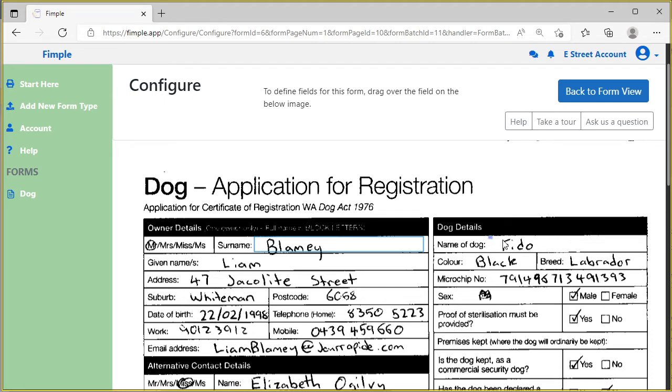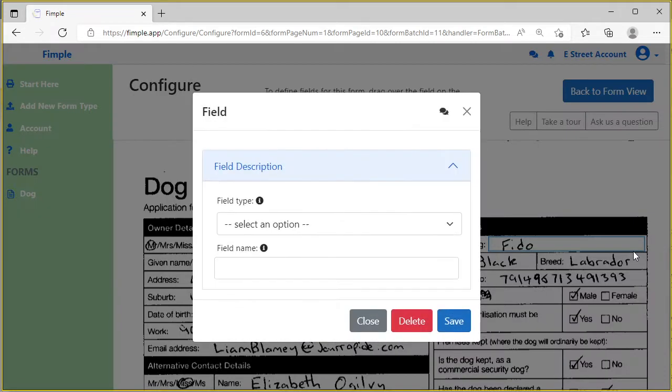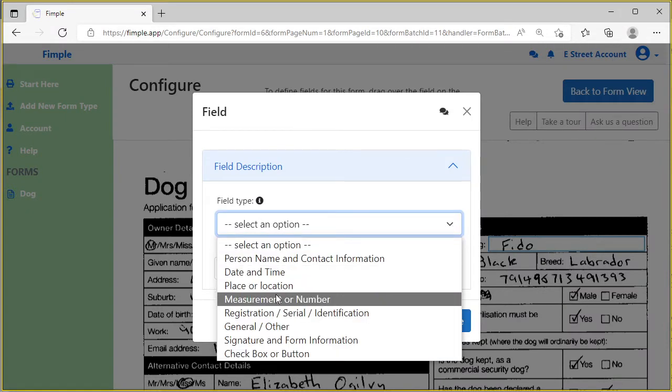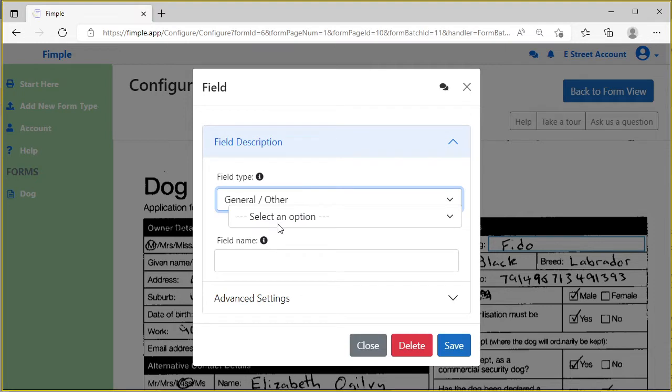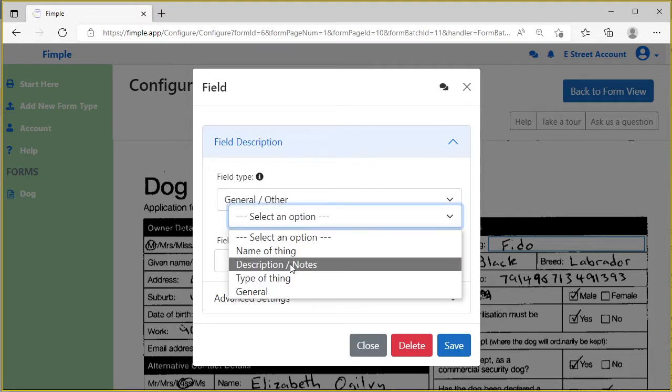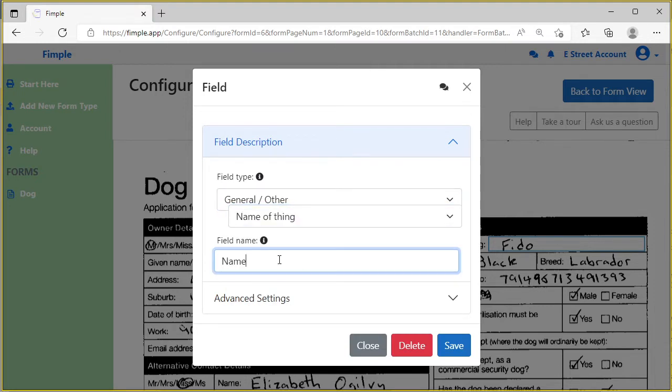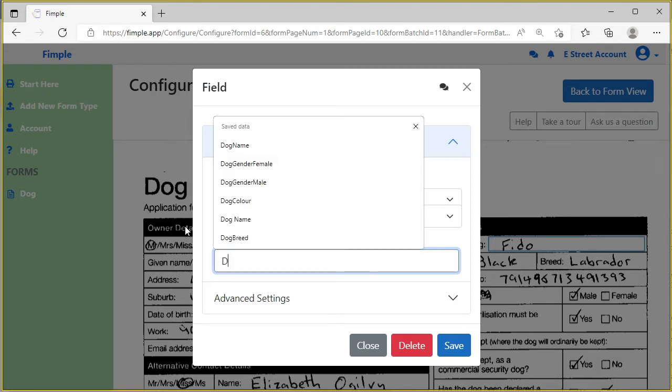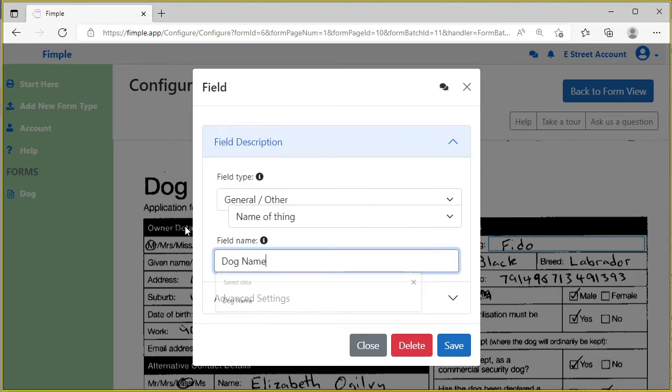Over on this side, we've got the name of the dog. We'll pull that into our database as well. So in this case, it's not a person name, it's general or other. So we can take this here, and it's the name of a thing. And in this case, rather than just calling it name, we'll call it dog name. There are more advanced settings we can go to down here, but we'll leave that for the moment.